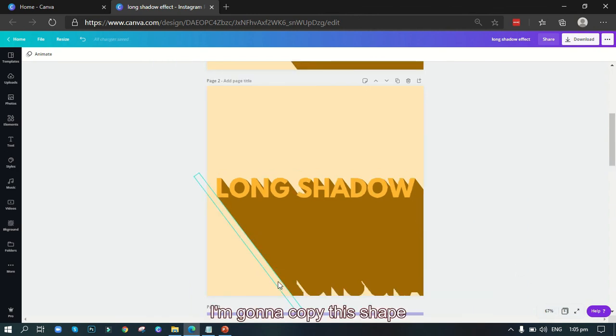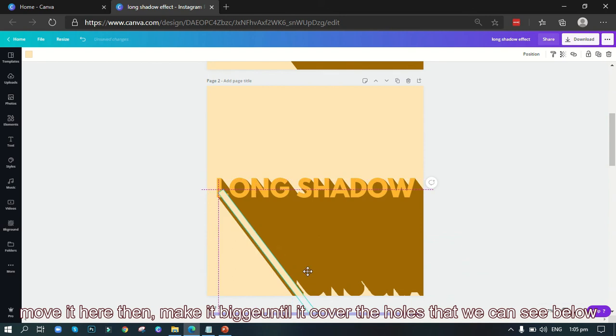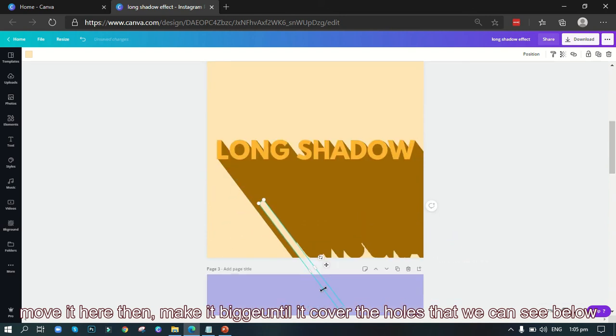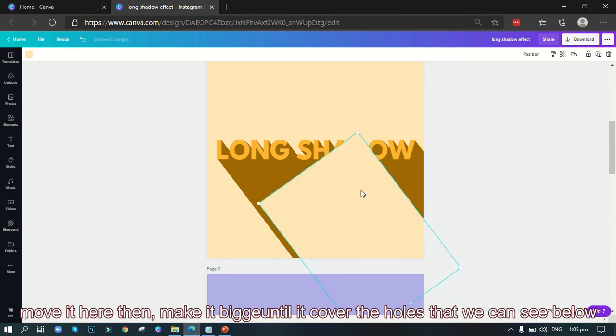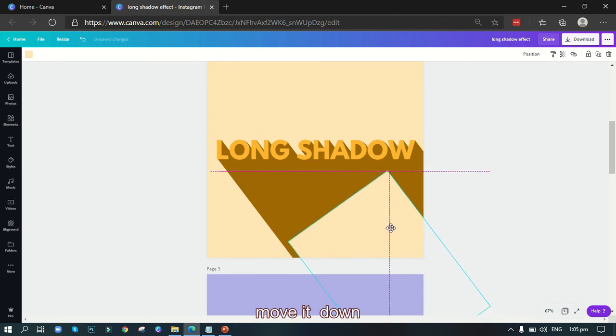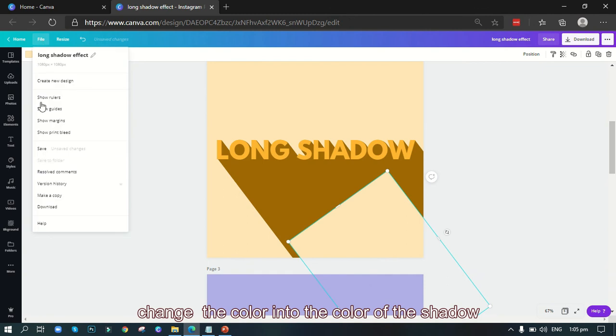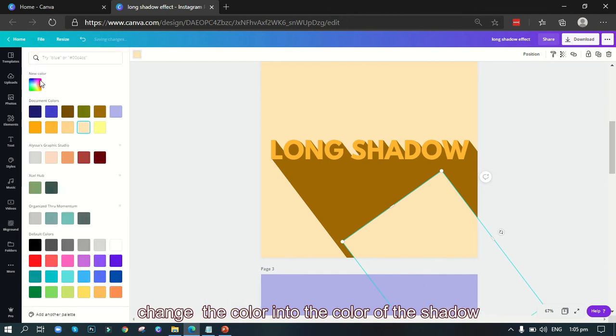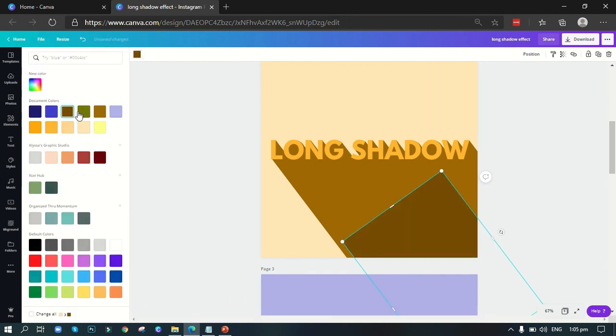Then I'm gonna copy this shape. Move it here, then make it bigger until it covers the holes that we can see here below. Move it downward and change the color into the color of the shadow. Not this one. Right, this one.